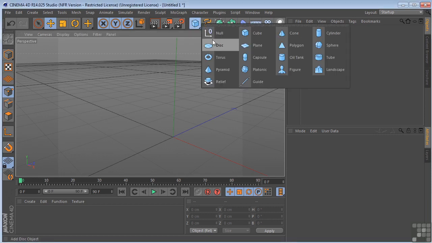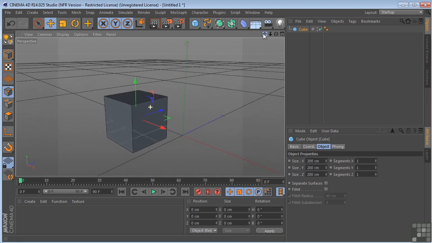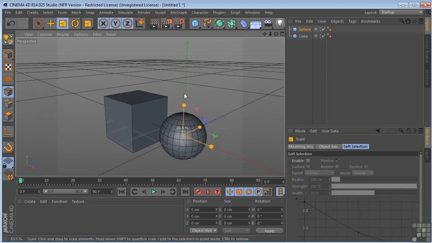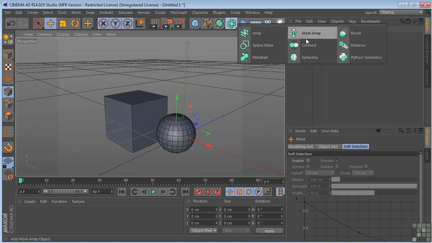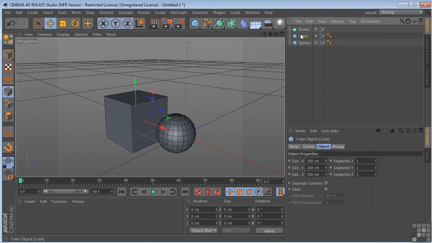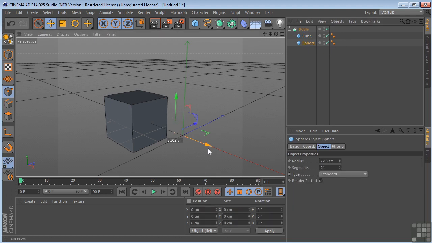So let's just drop a couple primitives into our scene. And we'll drop a sphere in here. Scale it down a little bit. And we'll just take this and put it right next to the cube. And we'll come over and grab the Boole. Put the cube on top. Grab these two, drag them underneath the Boole. Now I'm going to take the sphere and push that into the cube.